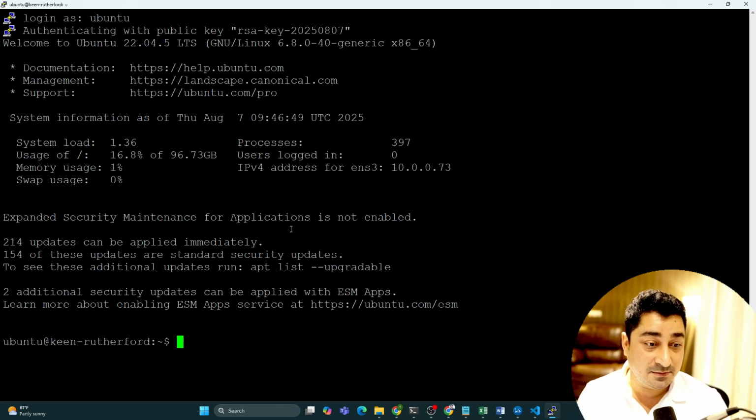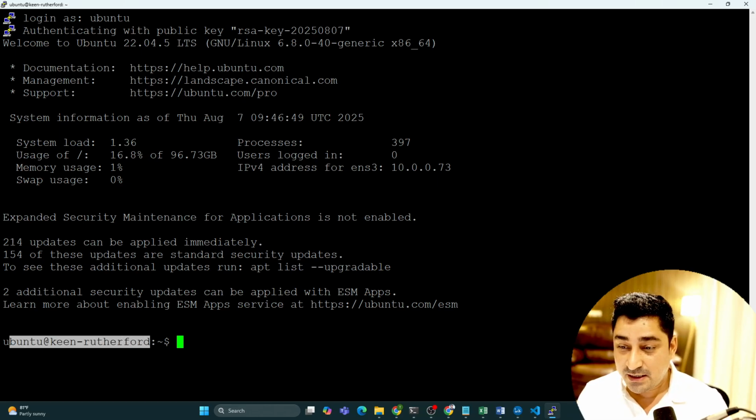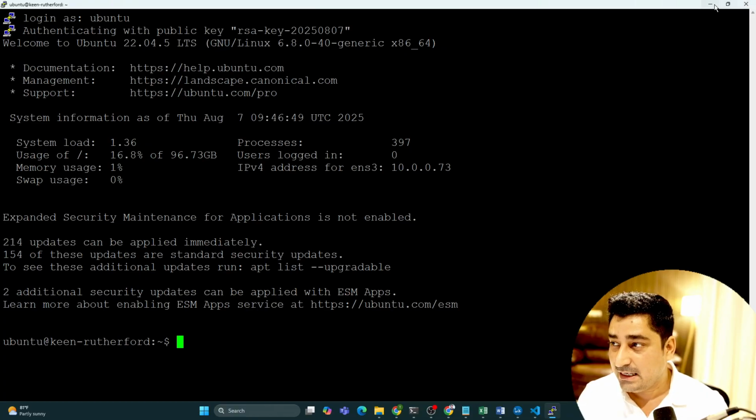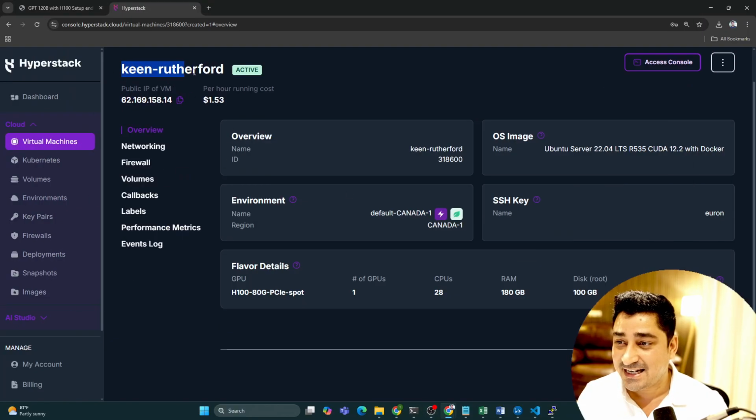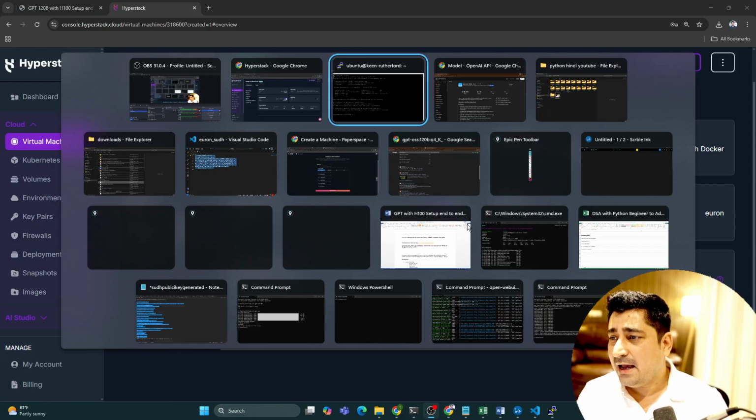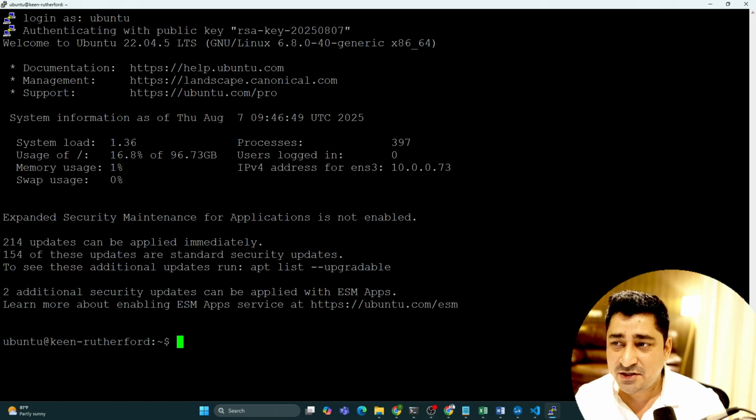I'm able to access my GPU, guys. I'm able to access this machine, and what is it? It is basically my system that I have configured. Yeah, so now I'm able to access a GPU. Now I have to check what kind of GPU I have inside my system. So let me show you that part as well.